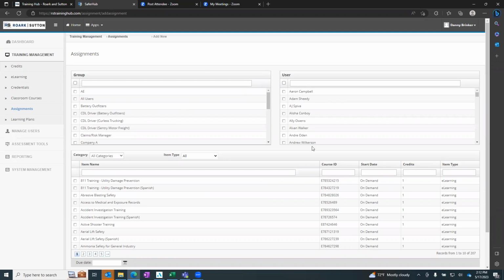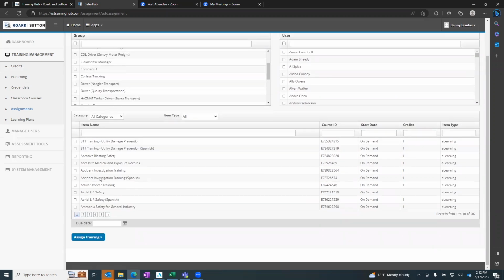If you're doing a group, you would just click on the group you want to assign it to over here, and then come down here to, this is basically the course catalog, and you would select the course you want to assign to that group. Select your due date, and you can make that whatever date, however far out you want to make it, and then click Assign Training, and then that will assign it to all the employees within that group.